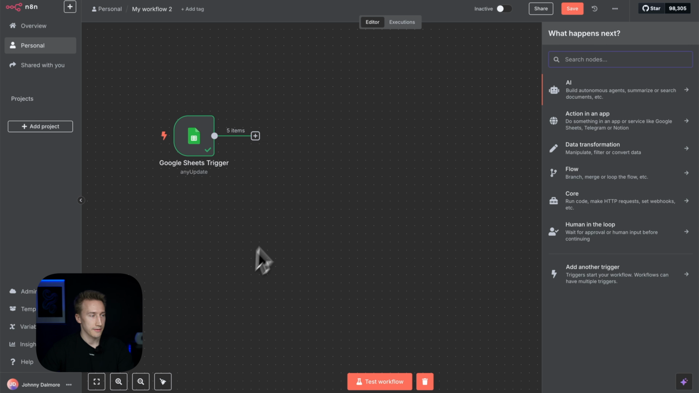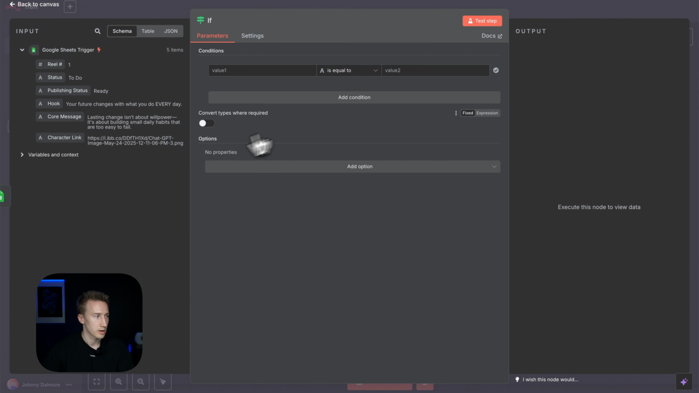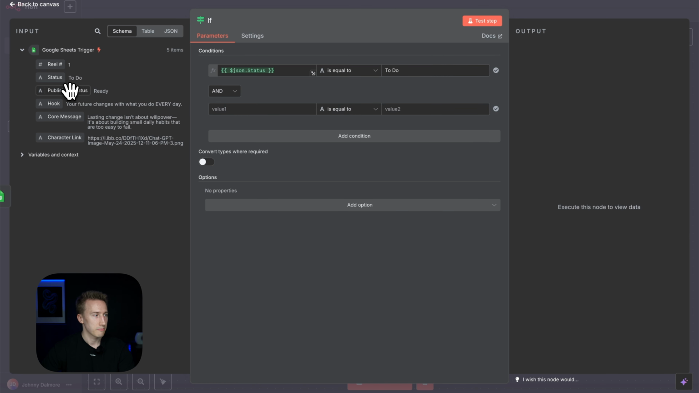So now first let's check if the actual row with the status to do exists, because this trigger just grabs all the items, as you can see from the table. So we do it with the if node. We check if status equals to do. And second condition, if publishing status is ready. Let's rename it to do exists.